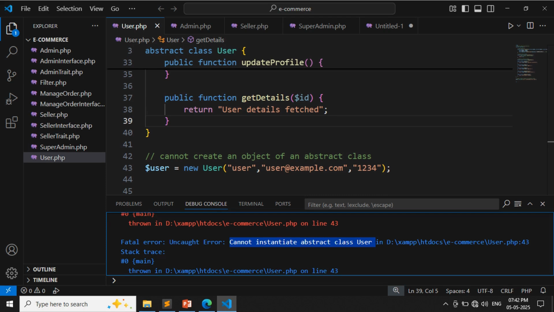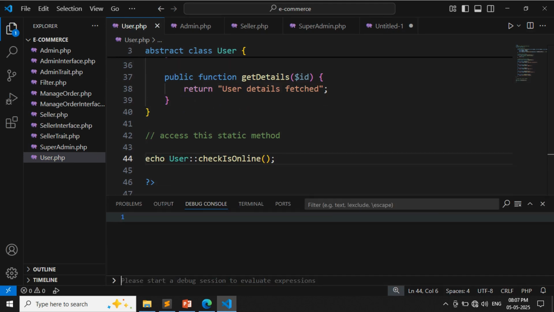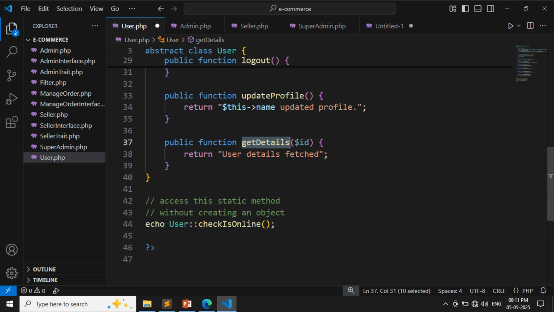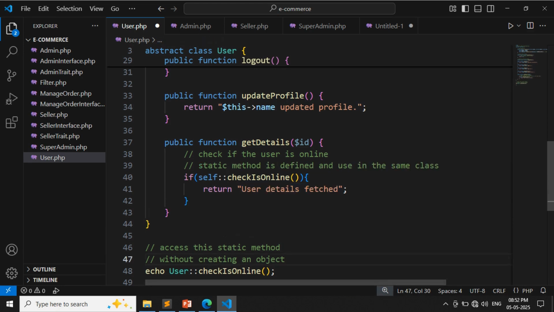Since we cannot create an object of an abstract class, we can access this static method by using the class name followed by the scope resolution operator and the method name. After running the code, you see that we can access the static method from the user abstract class without creating an object. Next, in user class getDetails method, you can use the same static method with the self keyword to check if the user is online, and if so, return the user details. Here, self keyword is used when a static method is defined and used in the same class.